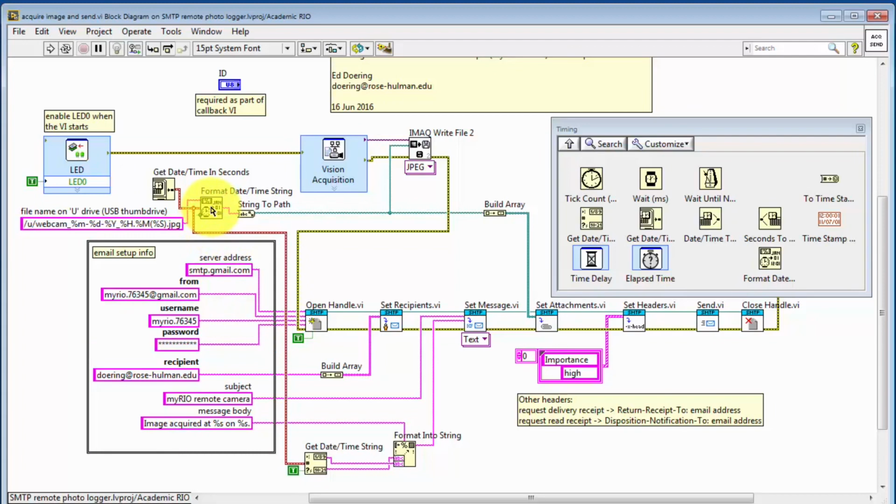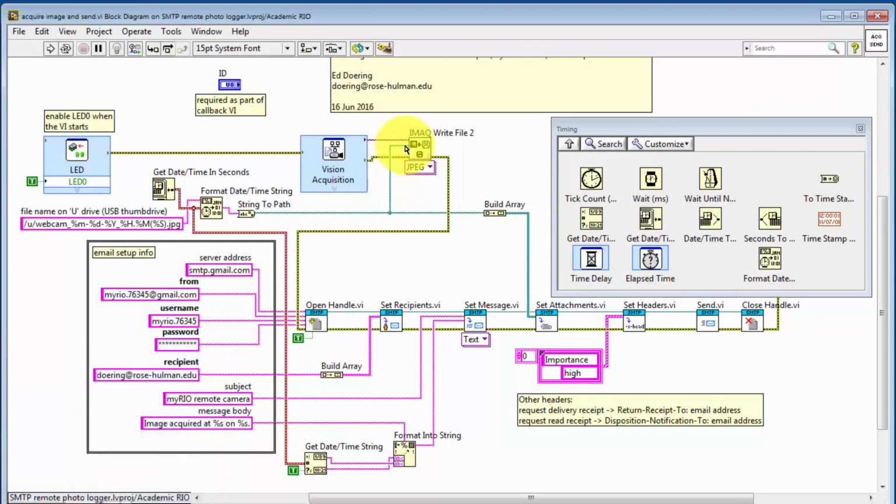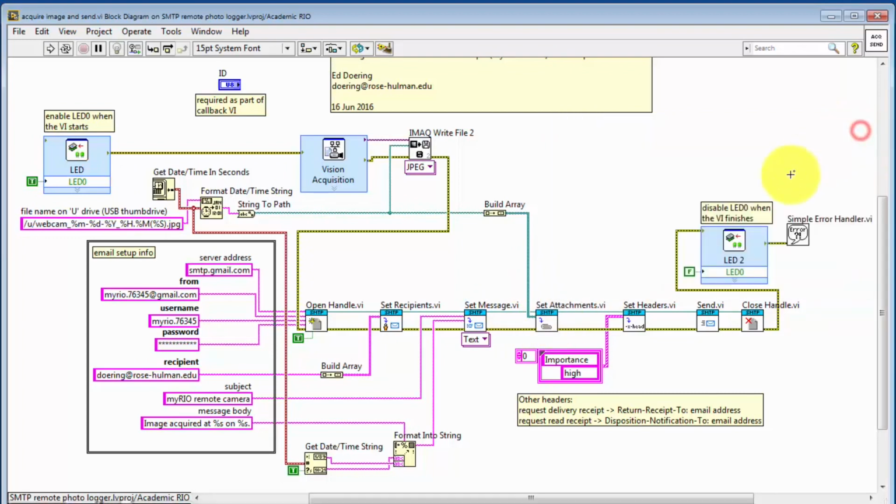Now the file name is converted from a string into a path. This path is used to write out the JPEG file to disk. This single path needs to be converted into array format before connecting to the Set Attachments VI. That's because it can handle multiple file attachments. The email setup area is located over here. The bold-faced elements are those that you need to customize, and you can certainly adjust the others as well.